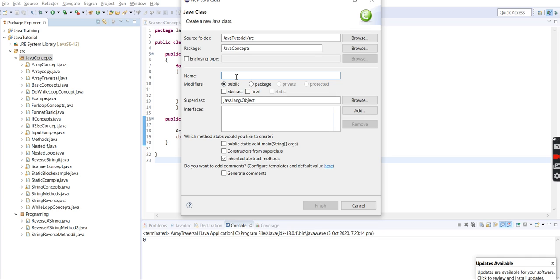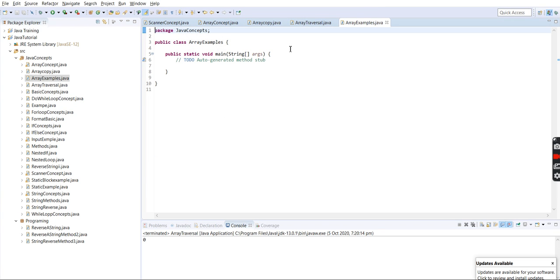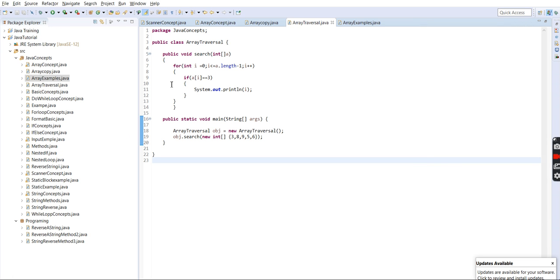So what we learned yesterday is that an array is a collection of elements, of values, where all the elements should be of the same data type, and each element is identified by its index number. So this is the program that we wrote yesterday.